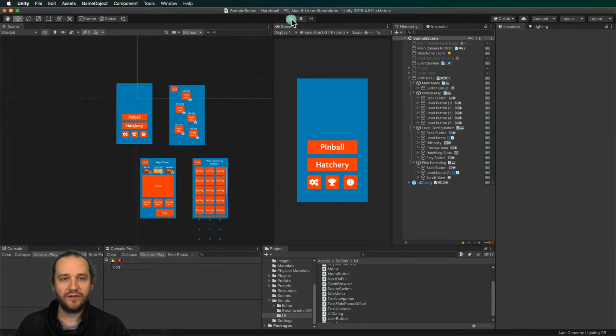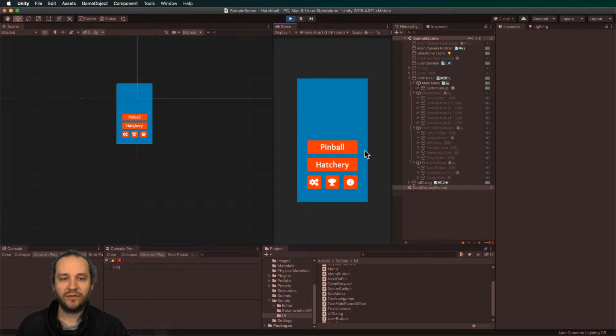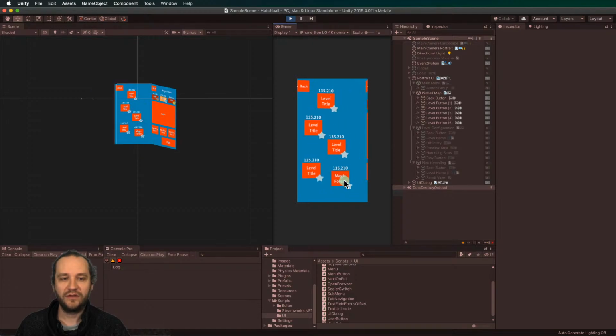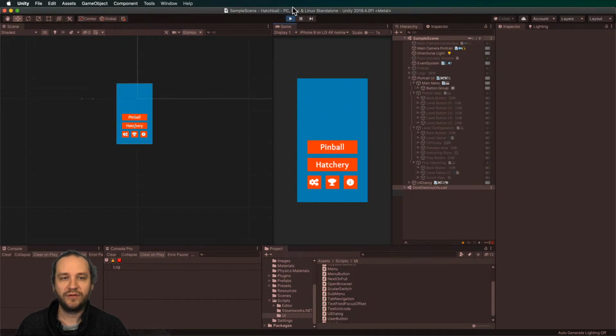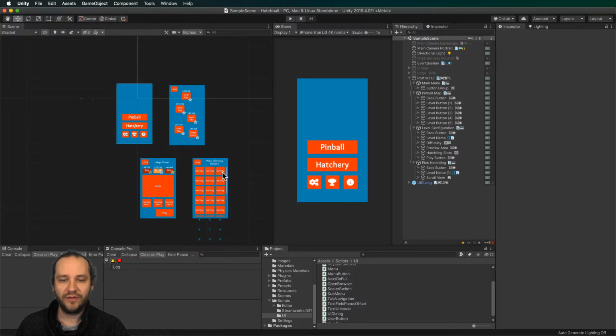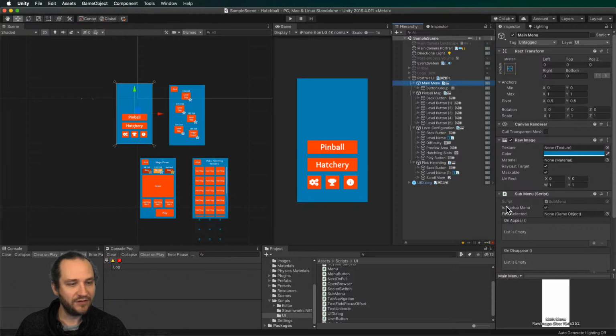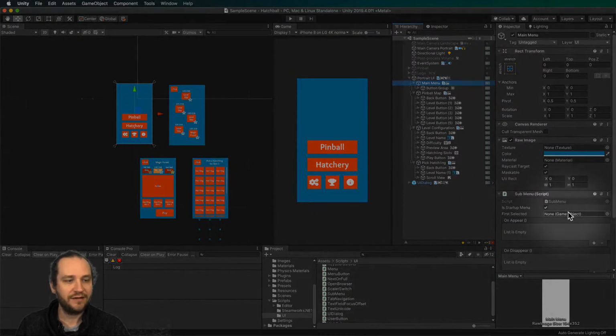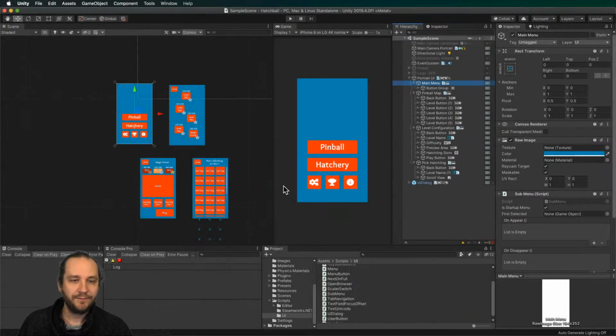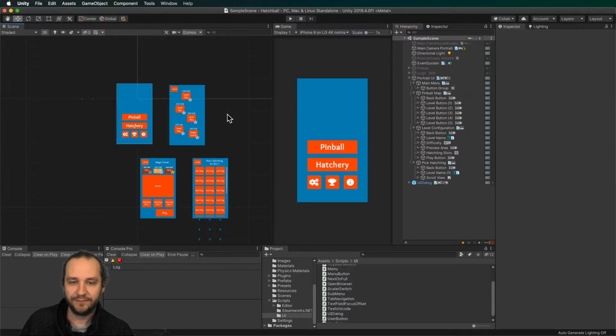So first things first, let's just make sure that this all gets snapped right back to where it should be. Yes, it does. Okay, so that's the first improvement to this system. Now I can just build the menus next to each other, and I don't have to disable them, because the menu system already disables all of them except for the one that has the is startup menu flag set.